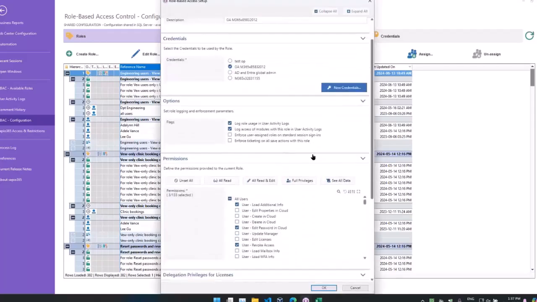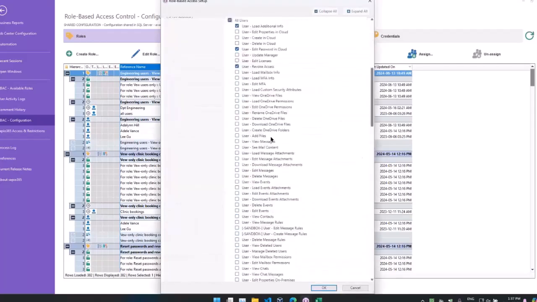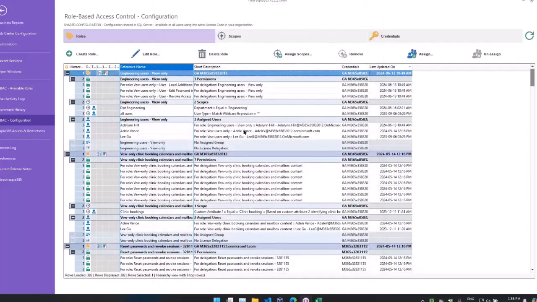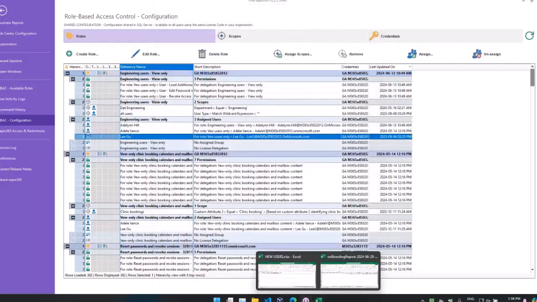And in this role, you will have the ability to define where, as you can see, every checkbox here is a specific permission. So in fact, it's a specific action you can do in SAP 365. So you can be really restrictive about what the user will be able to do on a specific scope of users. An example of that is this role. This one has been assigned to Lee here.